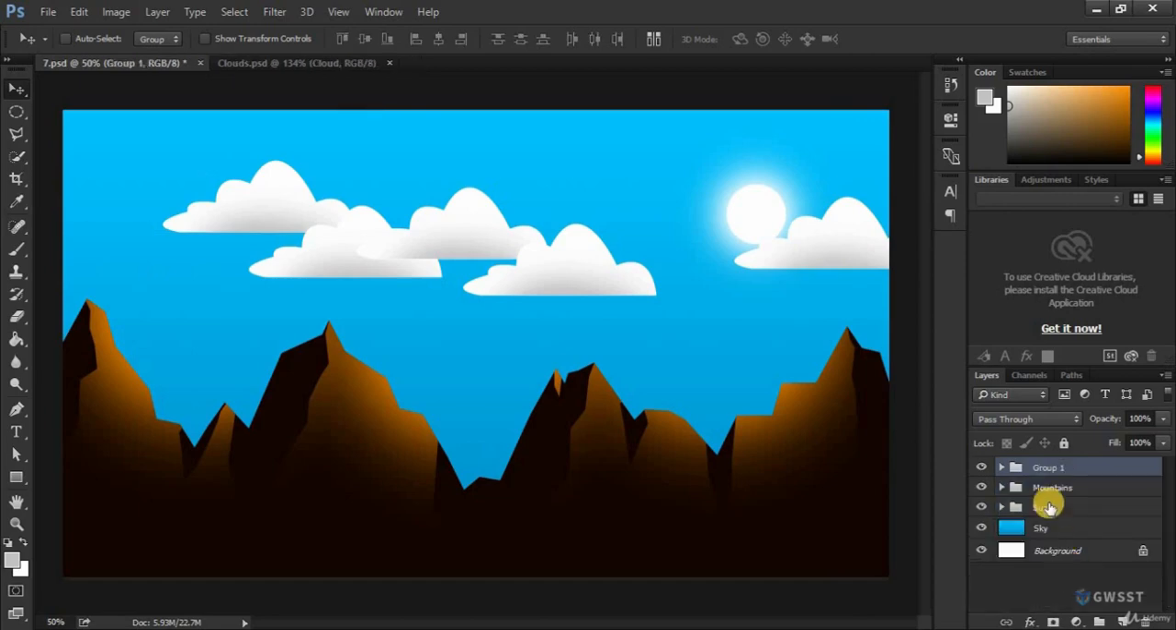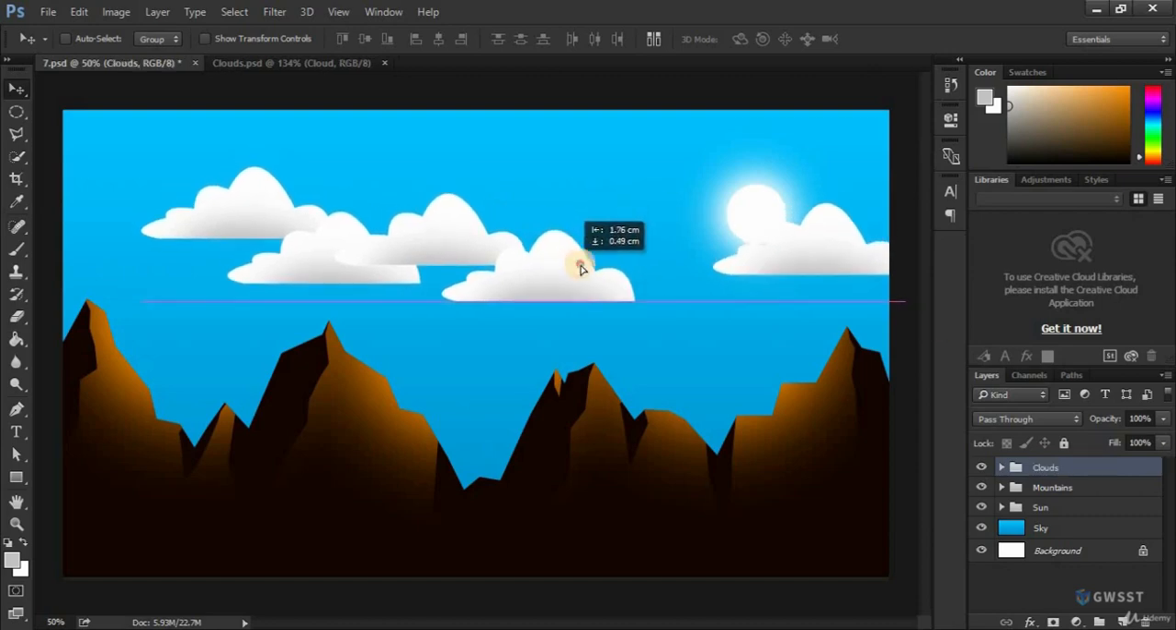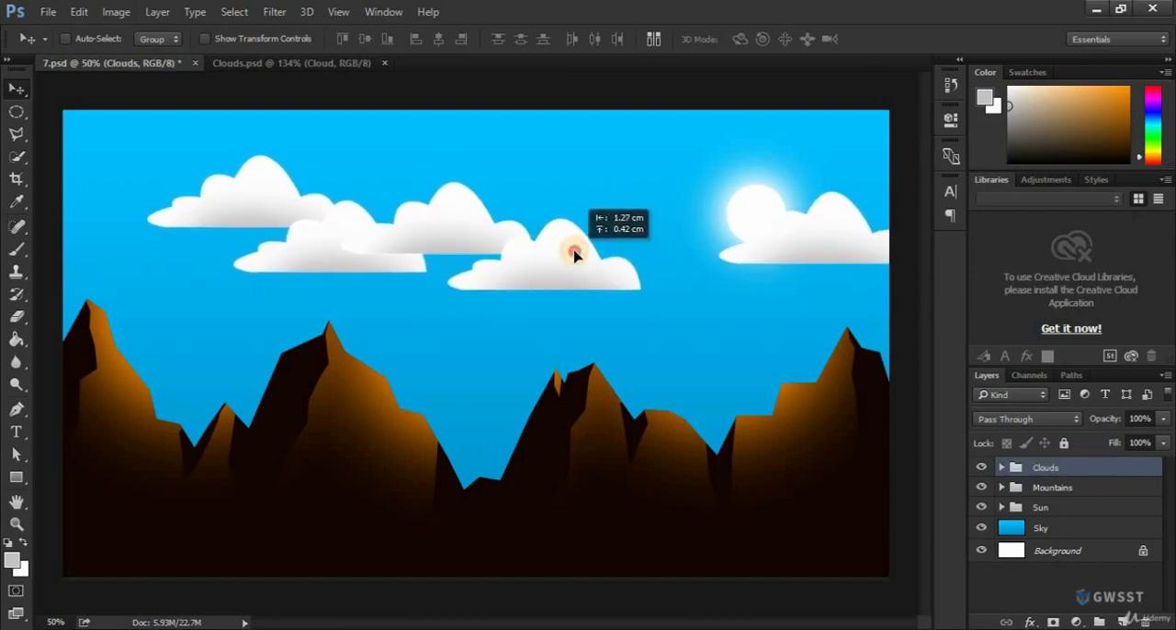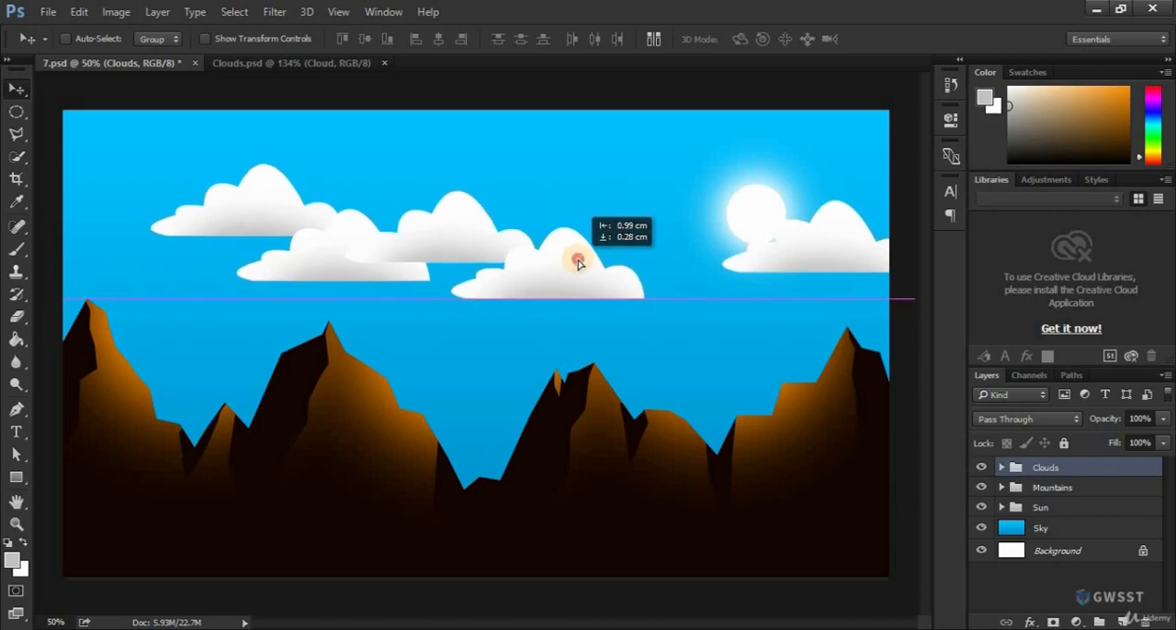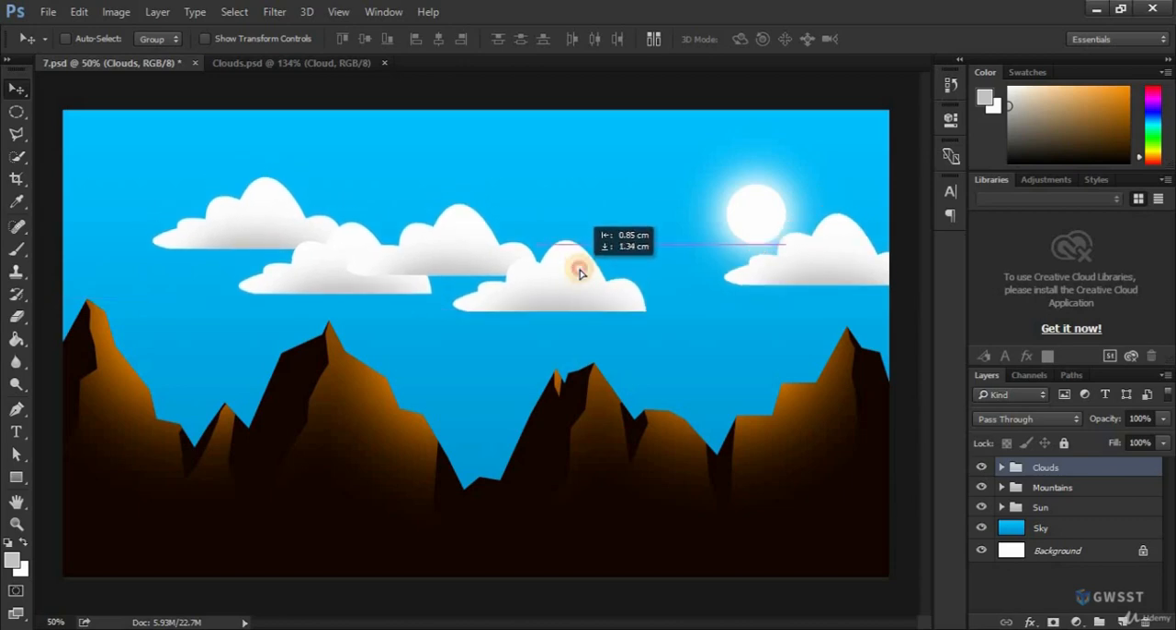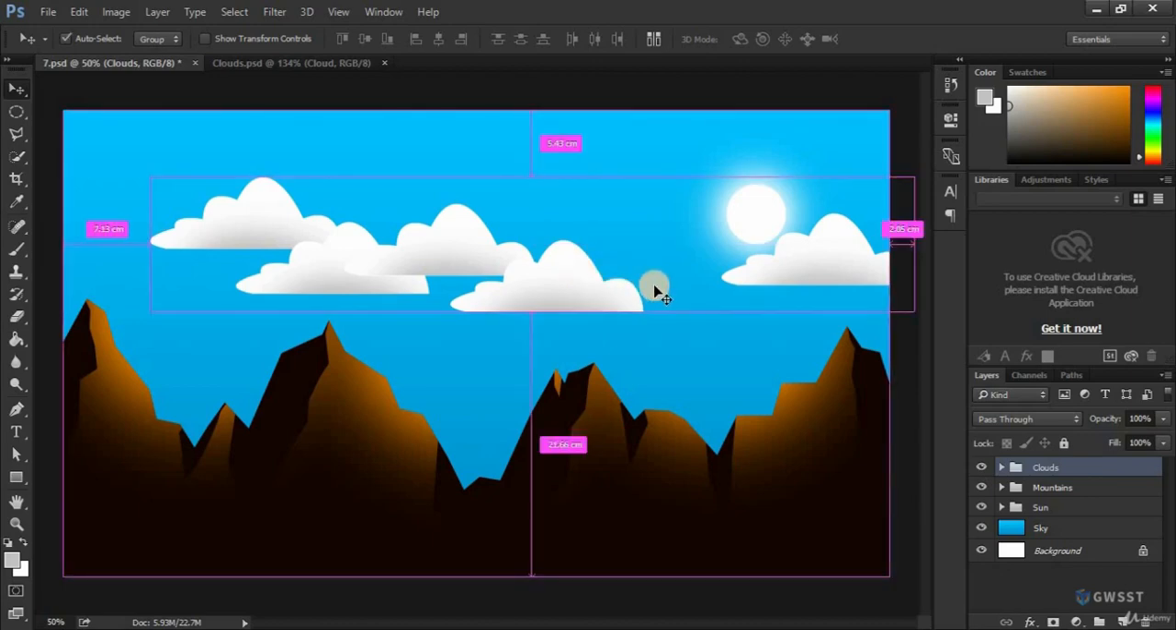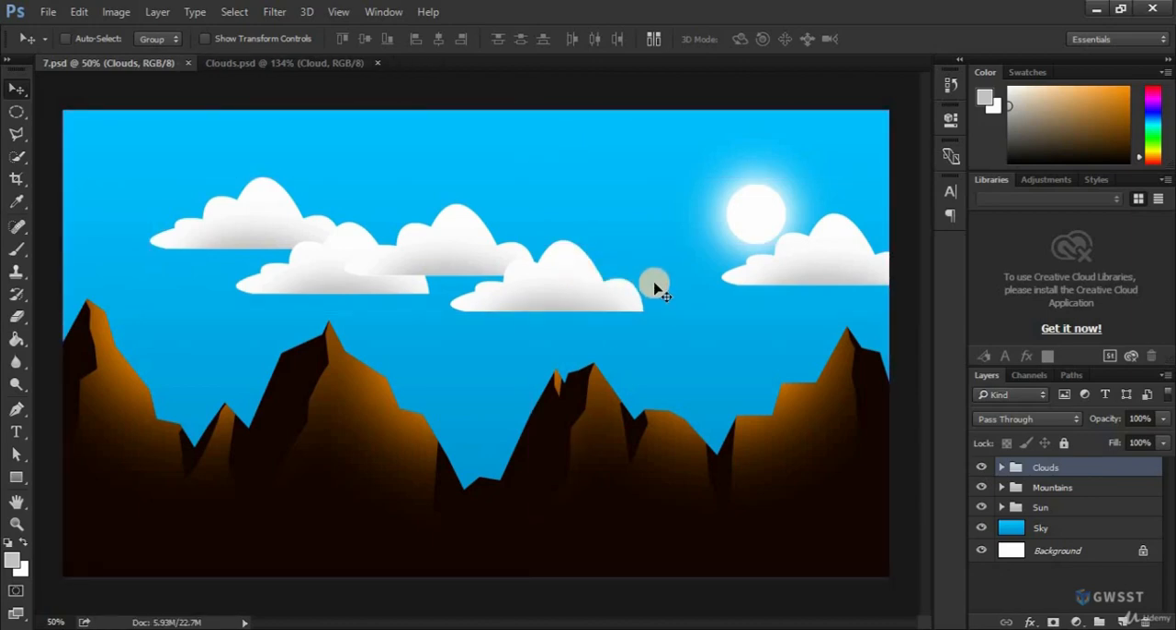Okay, so now that we have our clouds, I'm going to select all of the cloud groups and group them. This is a single group called clouds. So now I can move the entire group of the clouds simultaneously. We place this over here and we are done. Okay, so now that we have our clouds, our scene is now ready.